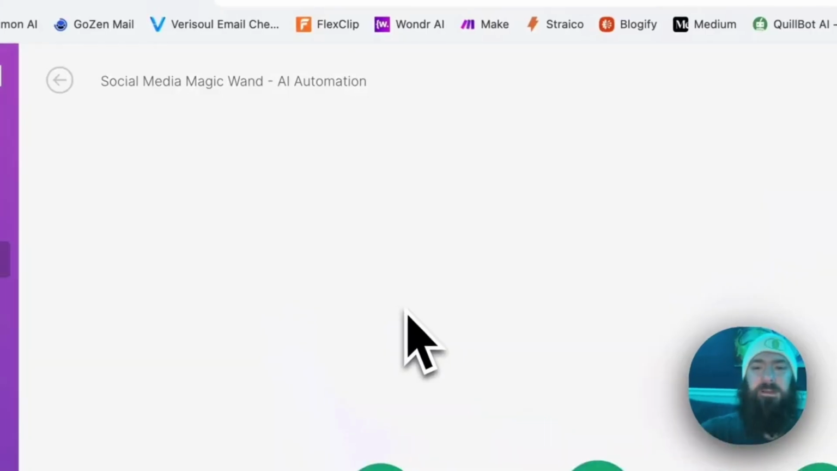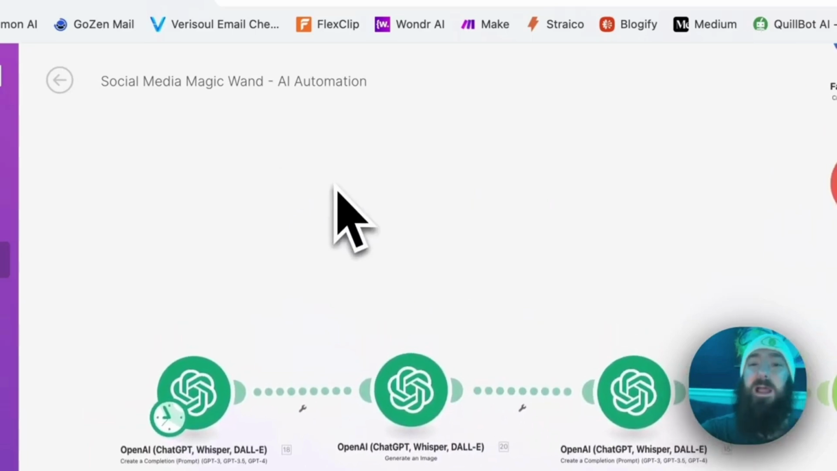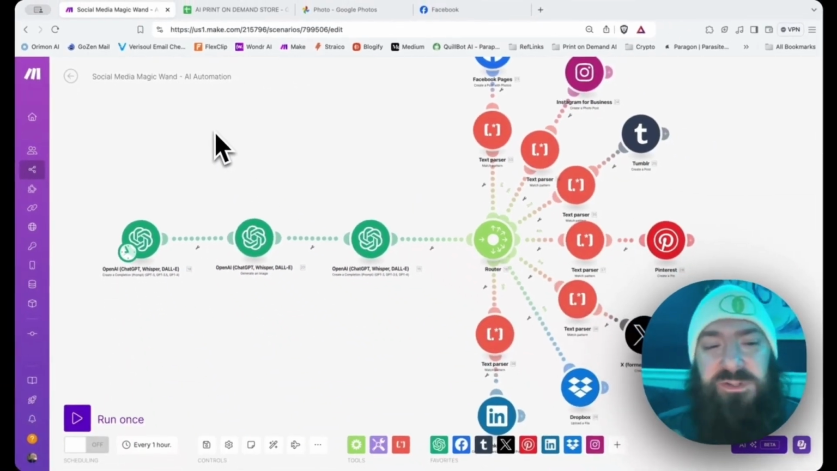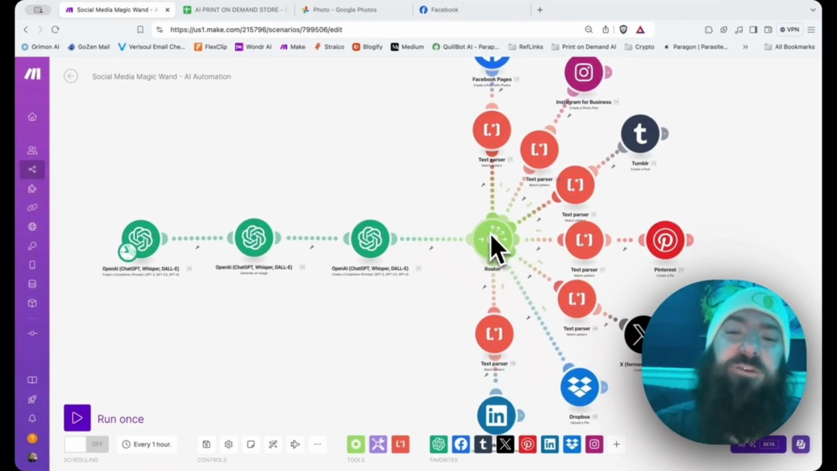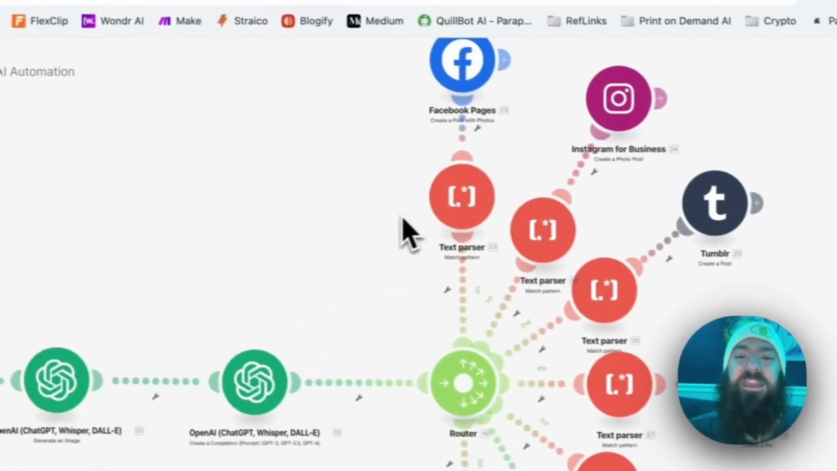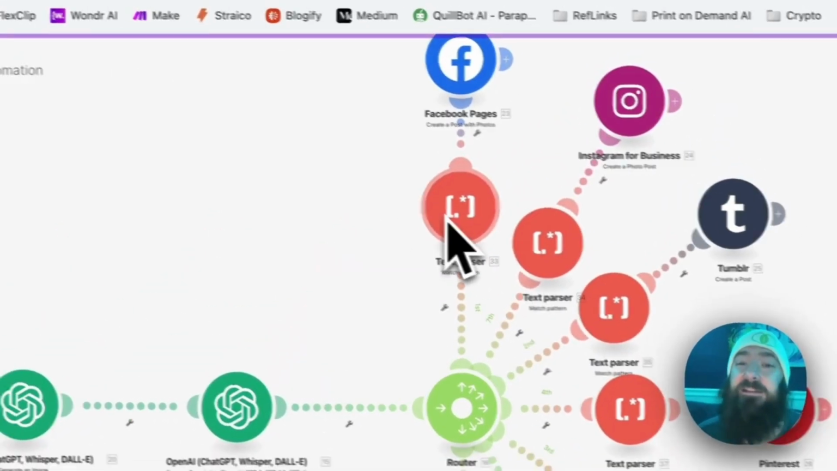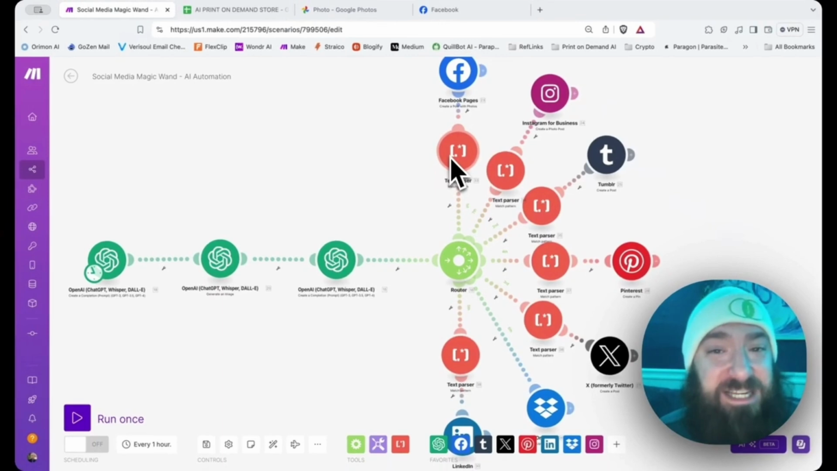Ta-da! This crazy little contraption, I'll be introducing you to 2 new modules, unless you've already dug in to Make and discovered these modules for yourself. The first one is called the router. The router is just a traffic director that allows me to create more complex visual workflows. And then we have the most important ingredient to the magic wand, which is the text parser.